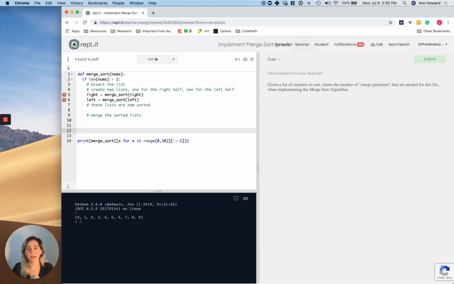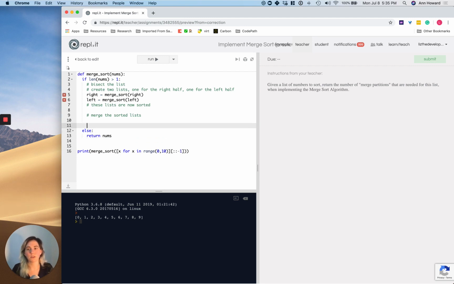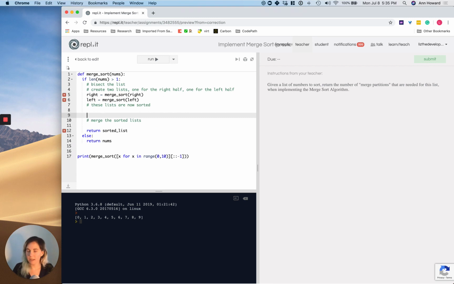The other thing we have to handle is the else statement. So we want to basically return nums here. Otherwise, we're going to return a sorted list, right? So I'm going to give myself a place to put the sorted list.